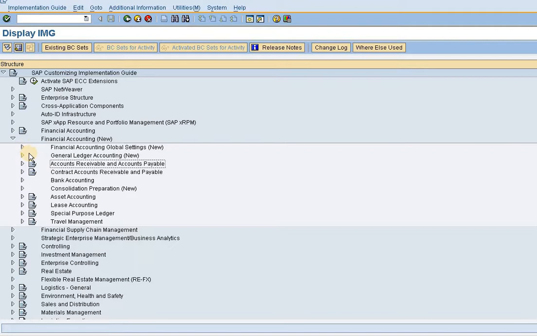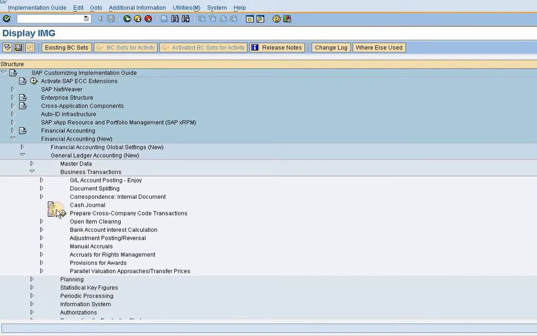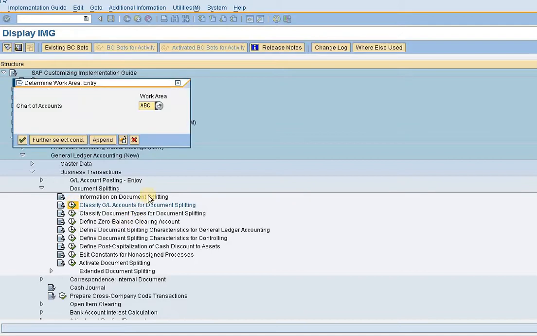So first of all I'm in SPRO, then under Financial Accounting New, then General Ledger New, then Business Transaction, Document Splitting. Now I have to configure all the steps. First of all I am going to Classify GL Accounts for Document Splitting.